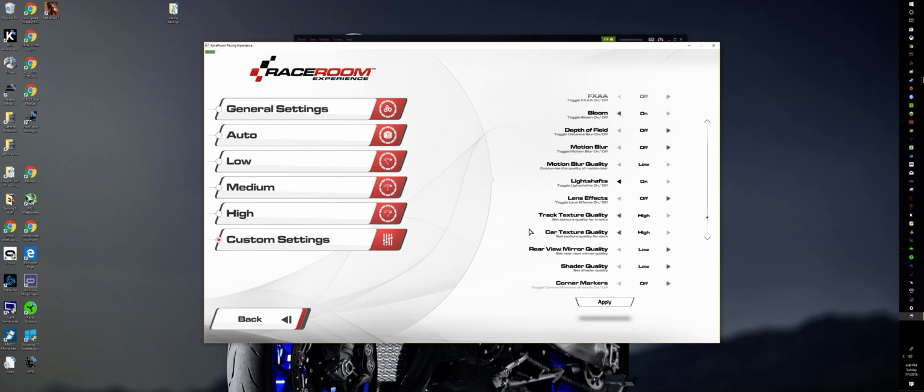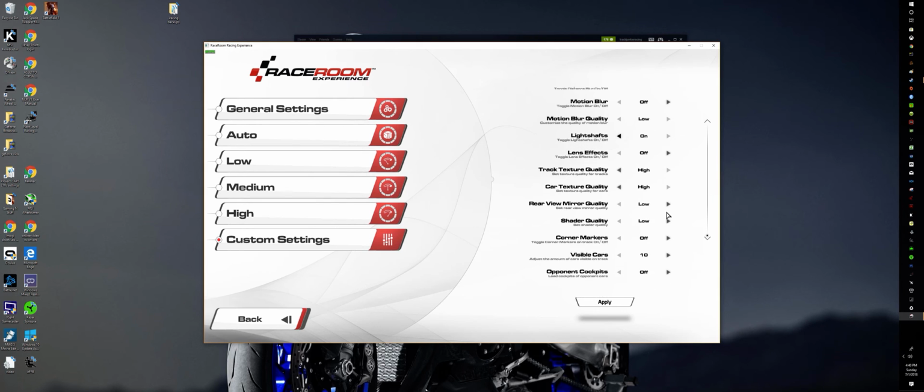Let me see. Okay, rear view mirror on low. You can actually bump that up to medium or high. I don't really notice the difference between medium and high too much. When I bump it up from low to high, the cars definitely look better in the rear view mirror, but it does hit your frame rate, so adjust to your liking. Generally the race is in front of you, not behind you, so I leave it on low. I can still tell there's a Ferrari behind me or an Audi just fine, so I leave it on low.